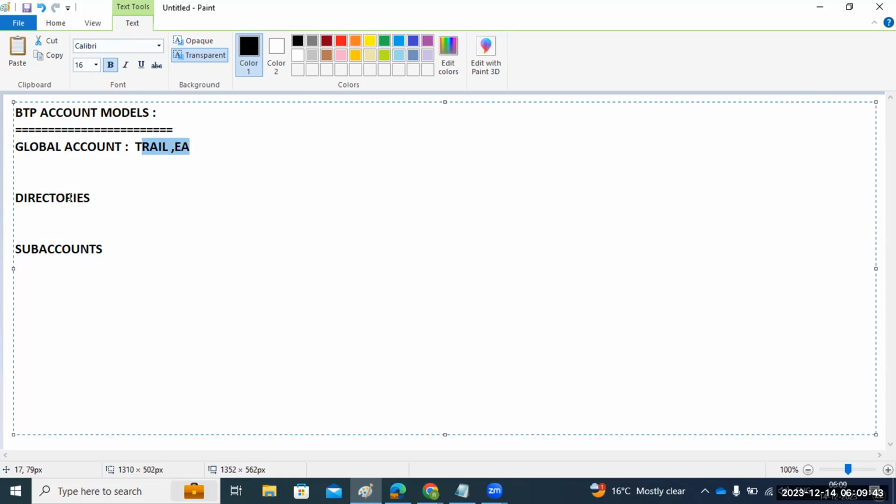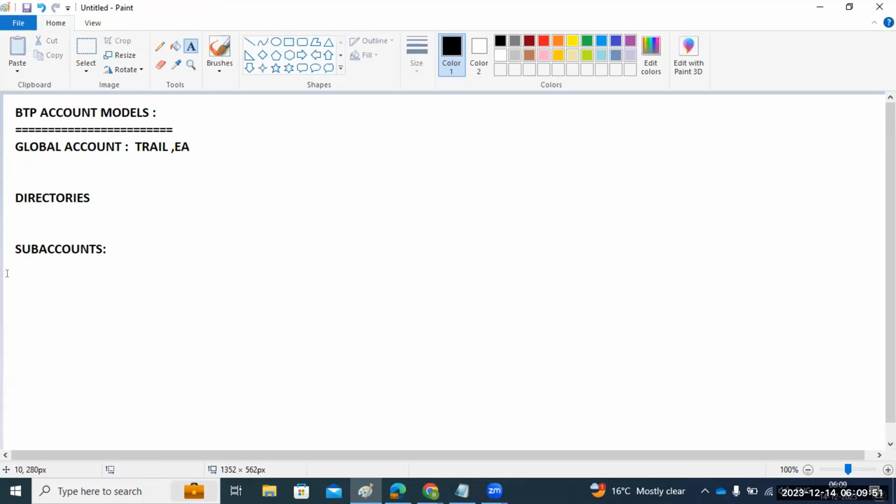Then let's discuss the sub account. How will this account structure be? Normally when you take the subscription from SAP, saying I need BTP for this, they will ask you for a trial account.